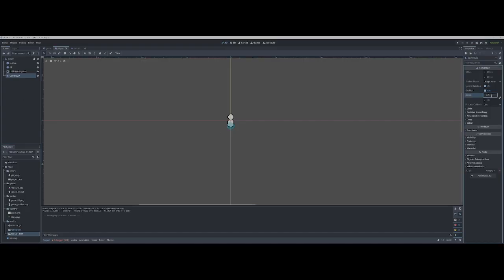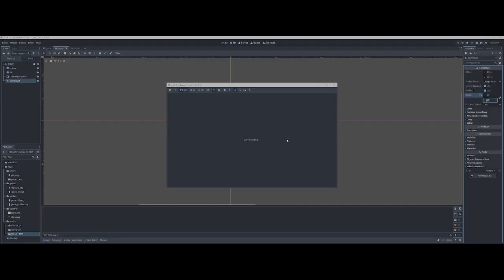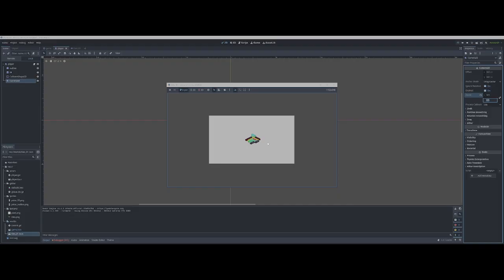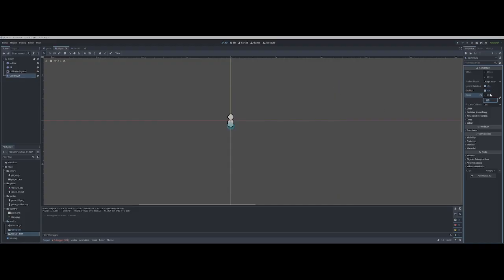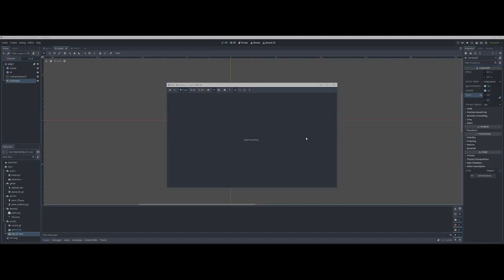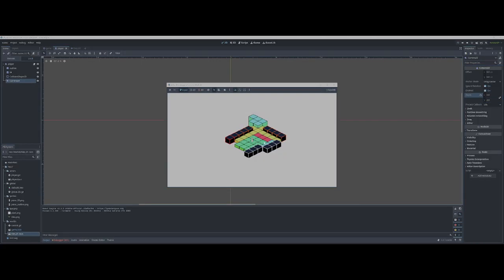Let's make that default 5 by 5. Oh, 0.5. Oh, wait. No. Do I do 2 then? Yeah, we do. 2 seems pretty good for a default. Alright.